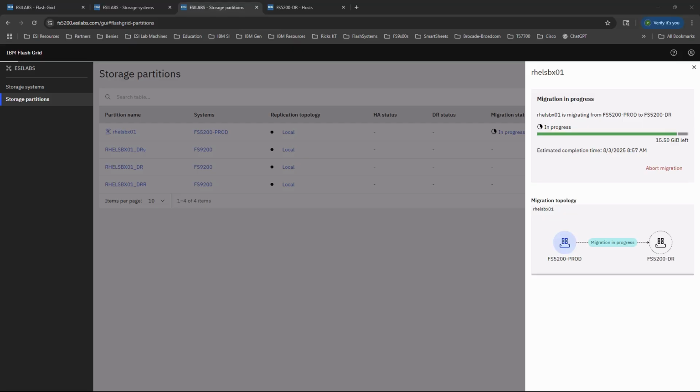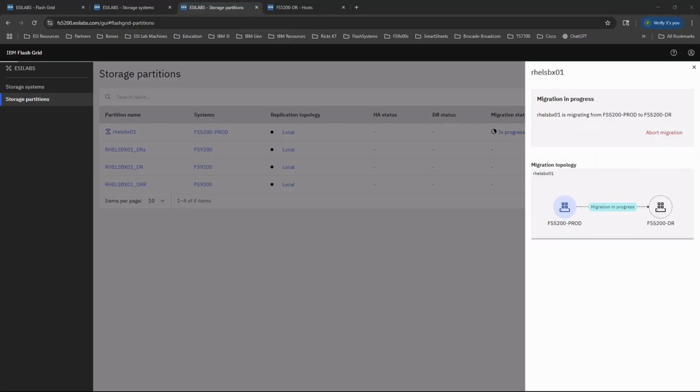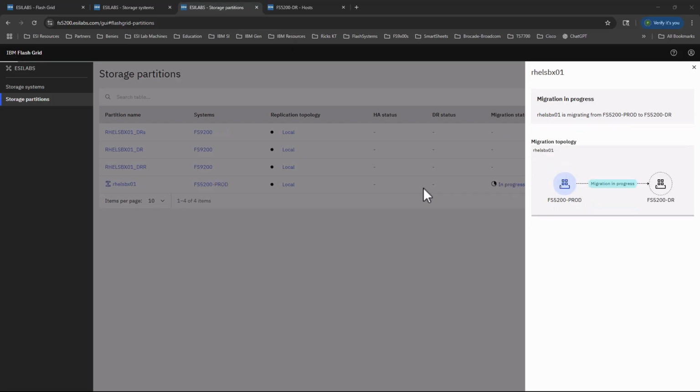And we're almost there. Note that at this point in time, we still have an option to abort this migration if for some reason something happened during the time of the data being copied from our FS5200 prod to our FS5200 DR. Okay, migration still in progress. Just waiting on things to finish. It's the current step before the system moves to the next stage of the migration. Data has been copied, and we should soon get a notification depicting the migration has been paused.